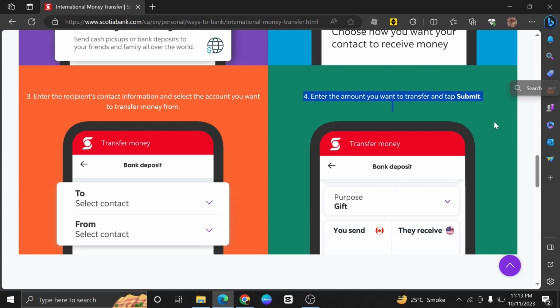Transferring money internationally through Scotia Bank can be done efficiently and securely. The bank provides various options for international money transfers, including wire transfers and online banking. To initiate an international transfer, you will first need to have a Scotia Bank account. If you don't have one, you will need to set up an account. Once you're ready to make an international transfer, log into your Scotia online account or use the Scotia Bank mobile app.